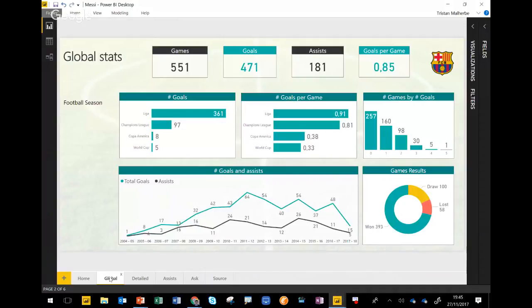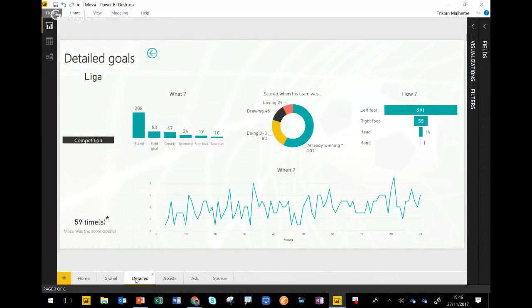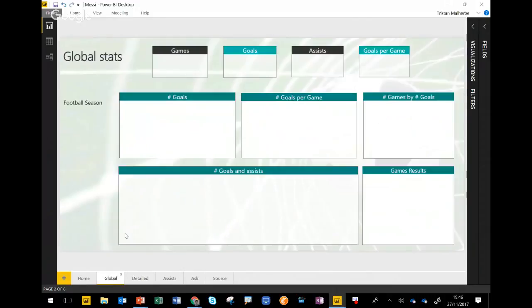The second one is a global page where you can have very high level statistics about the player. For example, the number of goals, games, assists that you can slice by competitions, results, and also football year and so on. Okay. And what I really want to do is go into the detailed page, which is this one. It gives me a little more information about the statistics, such as how he scores, when during the game, what the status of the game was, and so on.